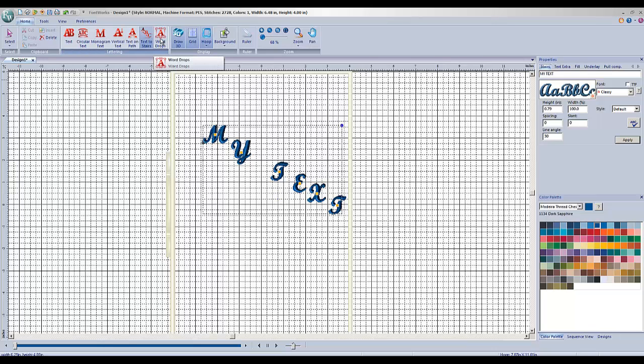And then word drops. This is going to be a little bit of a more advanced function, but essentially what you could do with this is, say I'm making some kind of design for an entire team of kids, right?